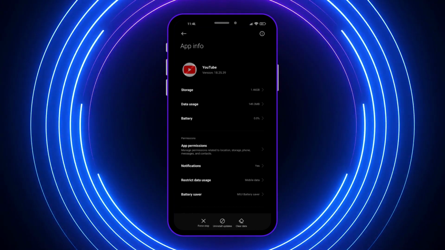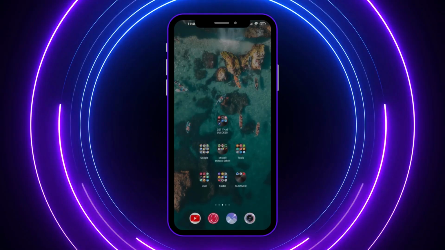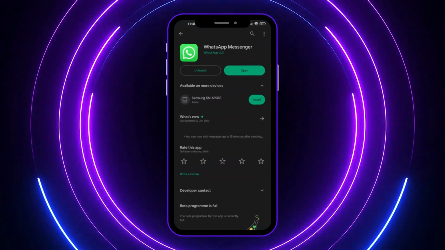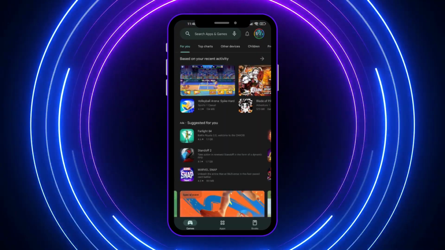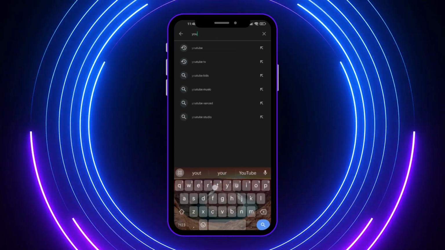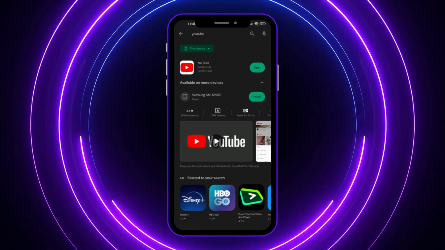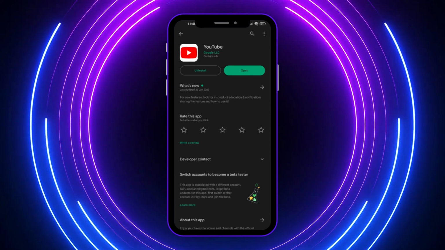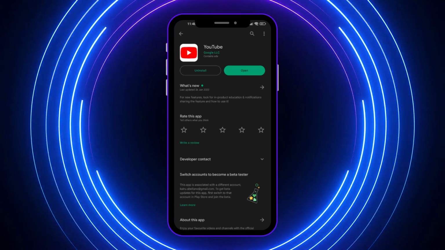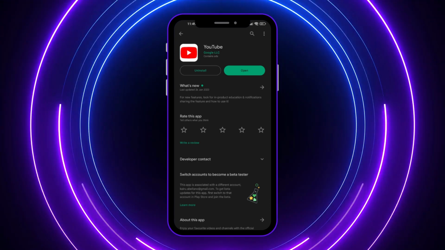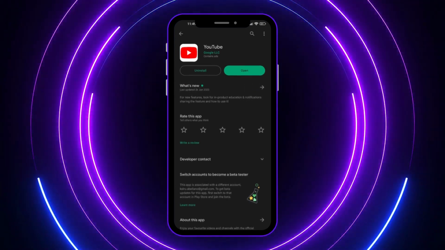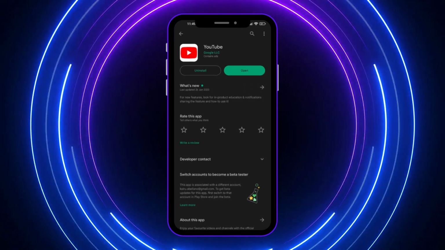The next thing, after we have done this, is we're going into our Play Store, and from here you want to go back and type in YouTube. You want to search for YouTube, and you can see the YouTube app right here. Tap on the YouTube app, and make sure you don't have the update button right here. As you can see, I have the open button, right? So that means I'm okay.